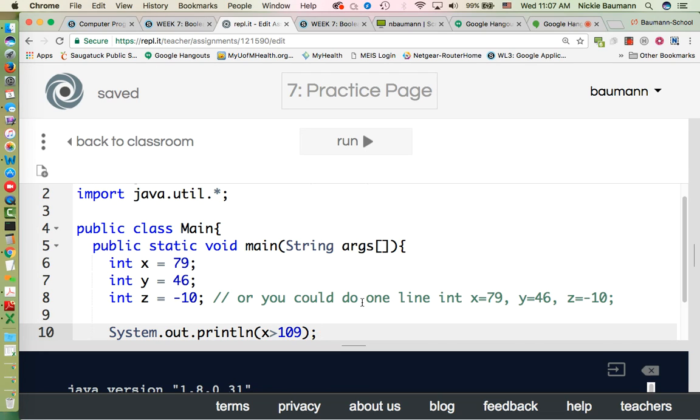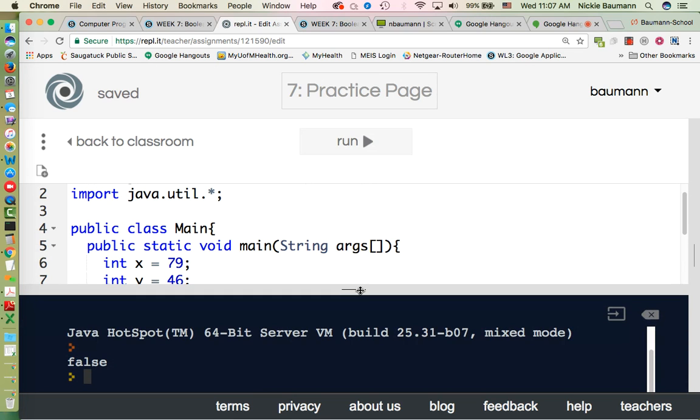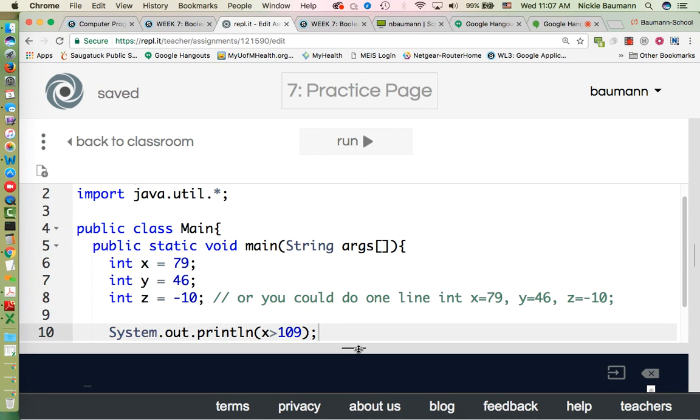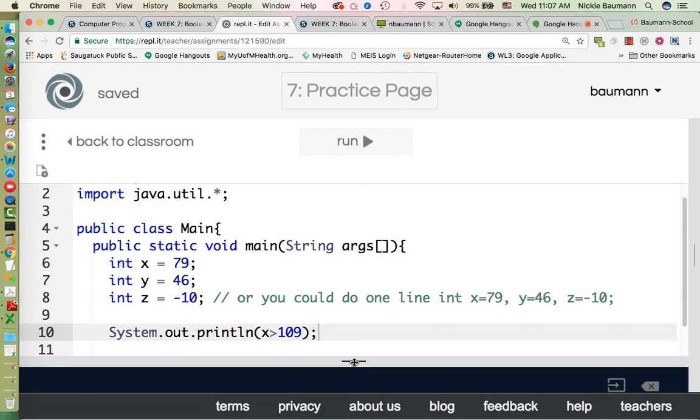So what do we think the response is going to be? False. So let's run that. And the answer is false. We could also do both of these together.